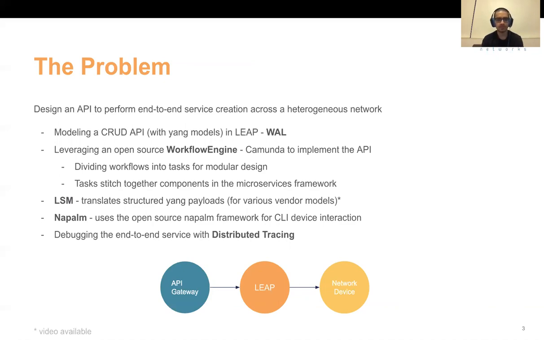Some other components used are LSM, which stands for Lumina Service Mapper, which translates structured Yang payloads for various vendor models. There is another video on the channel available that delves more into that. Napalm, which uses the open source Napalm framework for CLI device interaction, and a new service added called distributed tracing, which helps with debugging and tracing of requests over microservices.